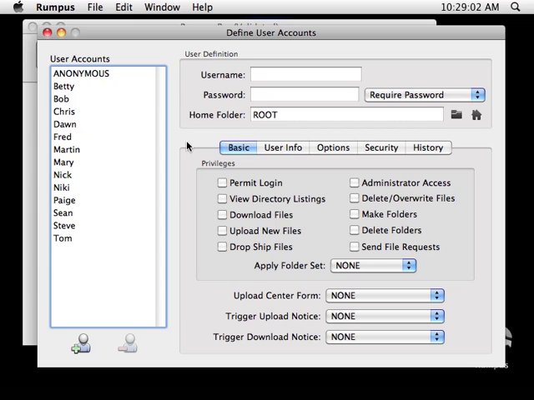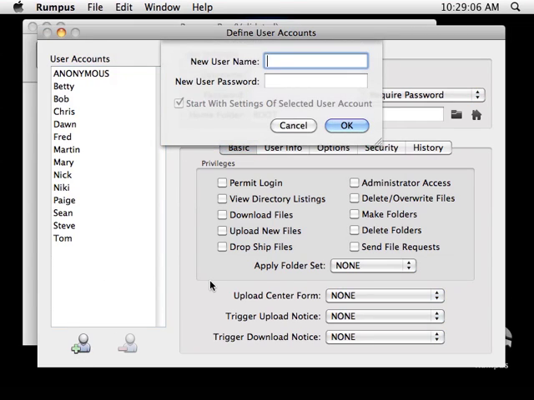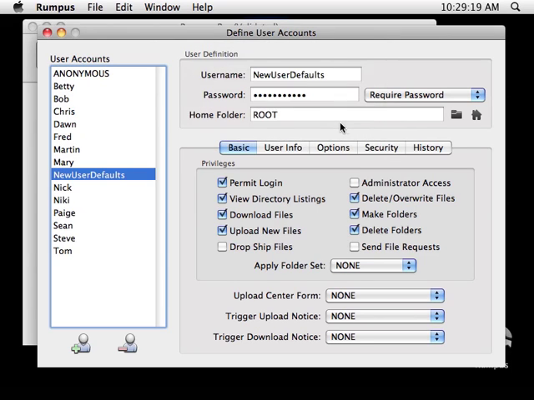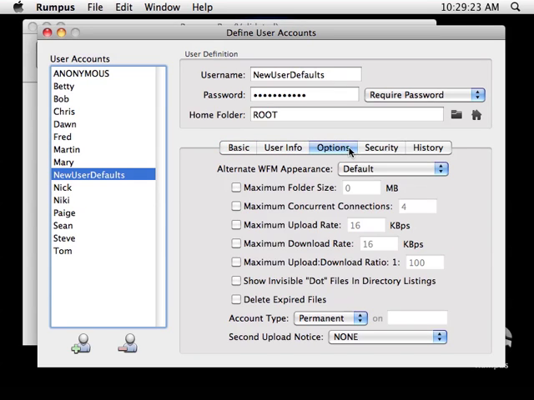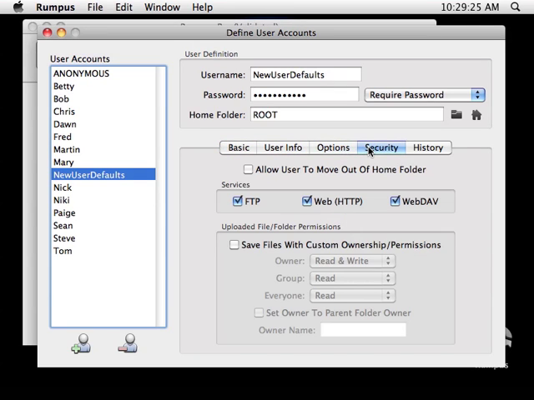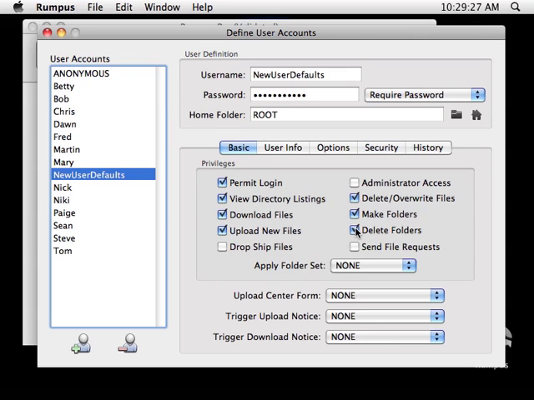To start, I first need to define a new user account that will be used to provide default values for the settings of all new user accounts. I'll give the account a descriptive name and set the password to a completely random string of characters to prevent the account from accidentally being used directly. Then I can review and set all account options that I need applied as defaults for new user accounts.